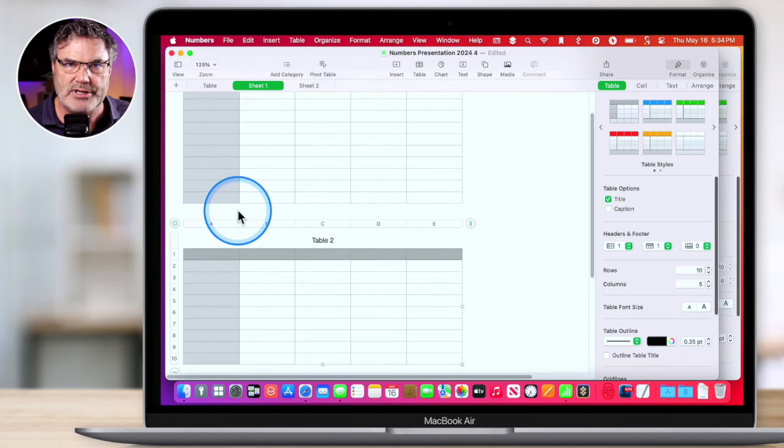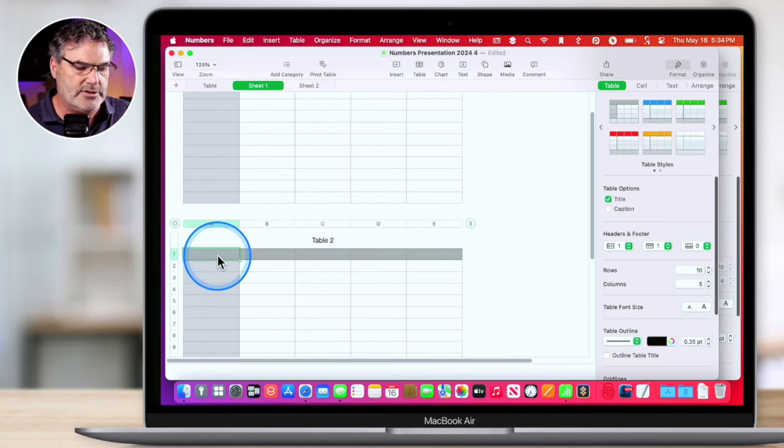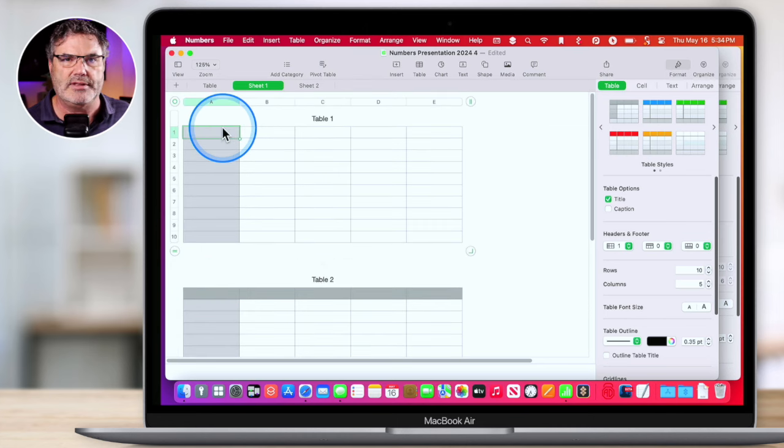And now I have 2 tables on this spreadsheet. This one has a header. This one does not. They don't have to be the exact same thing. We can apply different styles to them and all that good stuff. So that's basically how tables work.